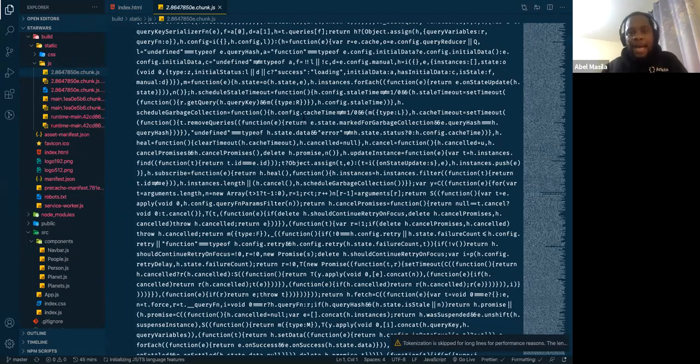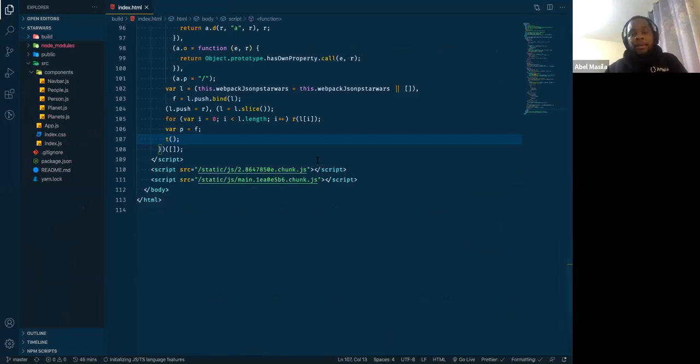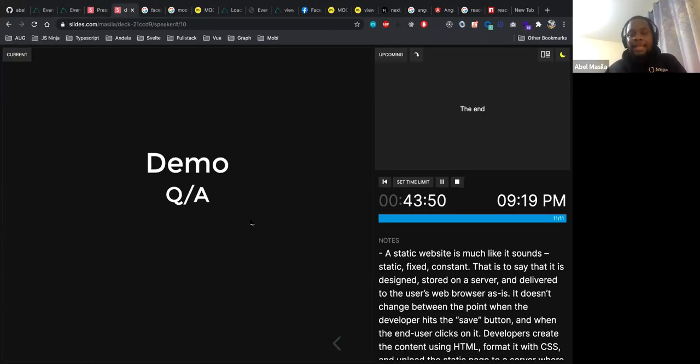So that's all I wanted to talk about today. But then we have another item which I've not tackled, which is static websites. Static websites are just what that says.